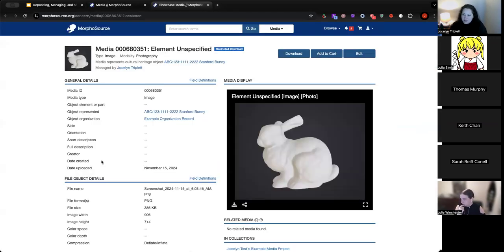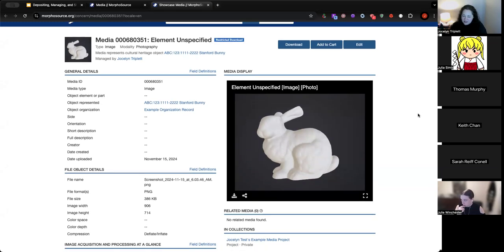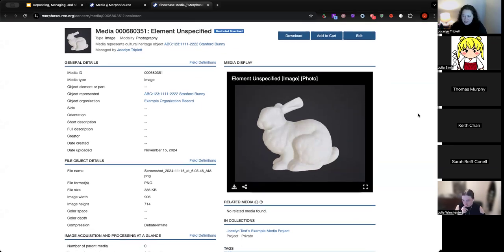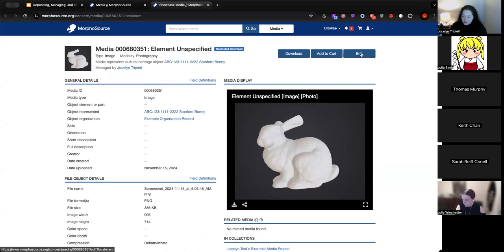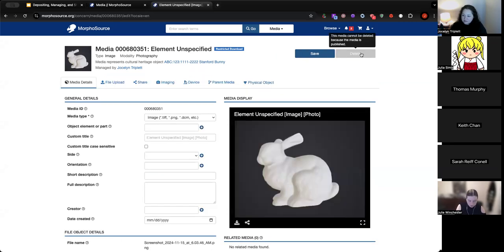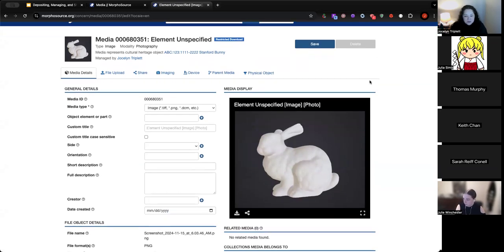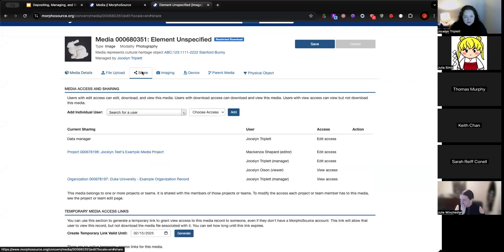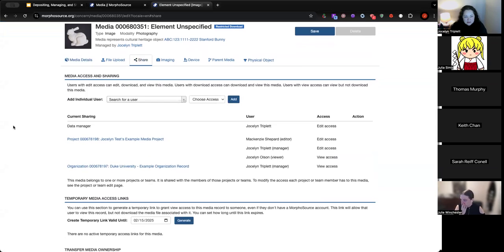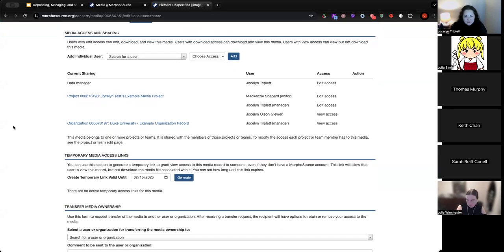After you finish the uploading process, it'll bring you to the media record. We walked through the different sections of this record on Monday, so I'm going to skip that and go to edit it. What I really want to show off is the sharing tab. Here I'm able to see all of the ways that this media is shared with others. I'm the data manager and I have edit access.